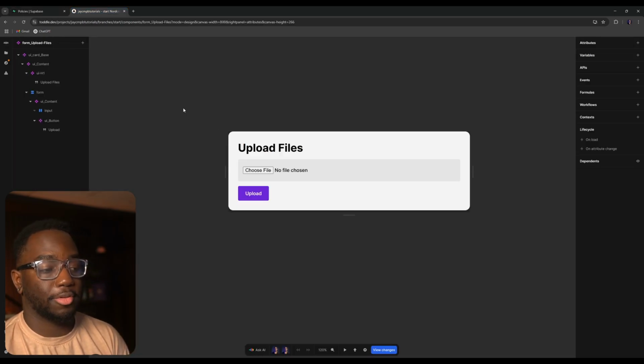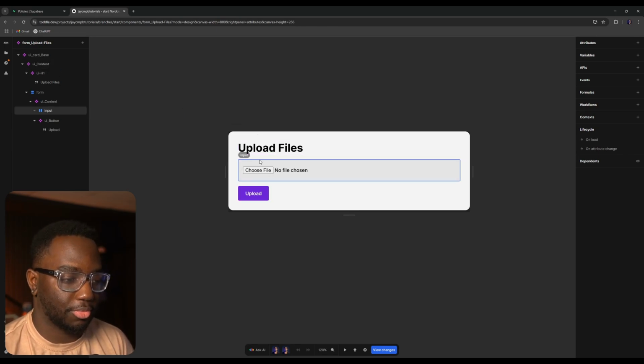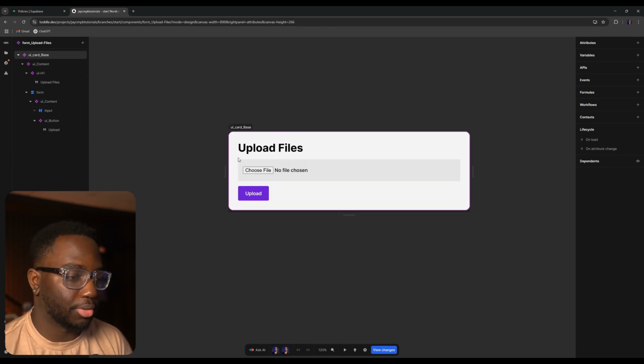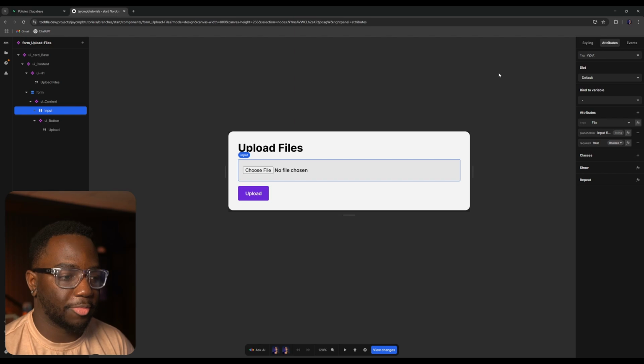Now in Nordcraft, you're going to need just one thing, and that's going to be a form with some upload input, with some file input. So you see here, I just have an input, and I have it set to the type of file, and that's basically all you need.